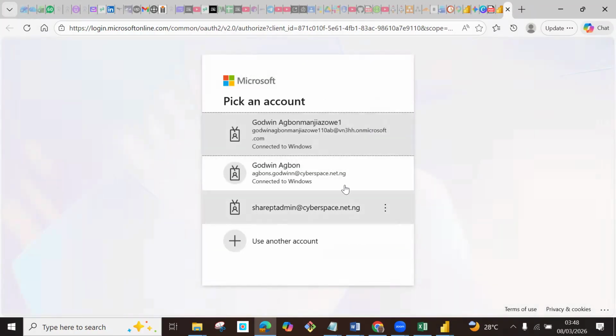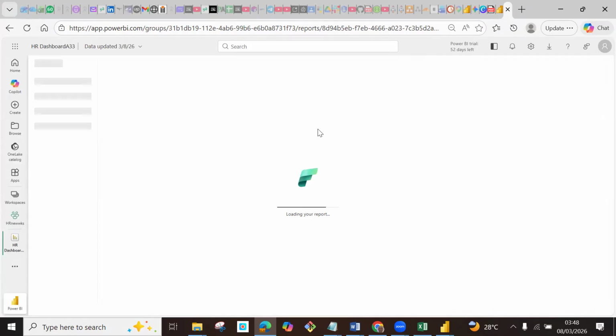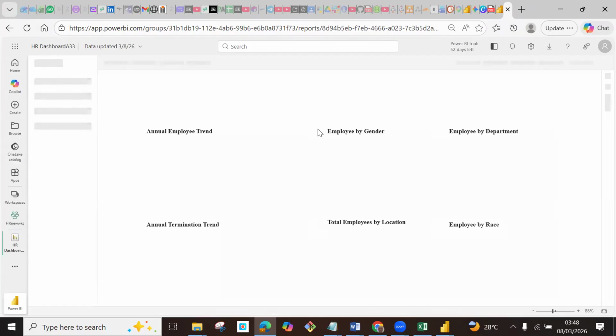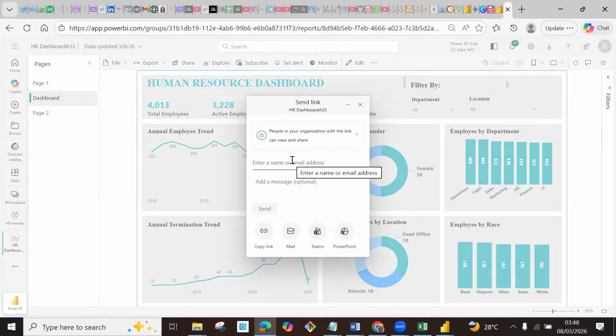Let it take me to the environment. I log on with my credentials, the email I set up for this purpose. You can see the report is here. And you can see we're already in the workspace. HRO, if you see this left-hand side, this is already in the workspace. So what we now need to do after this is to come to share. We click on share. You can see this is expected.